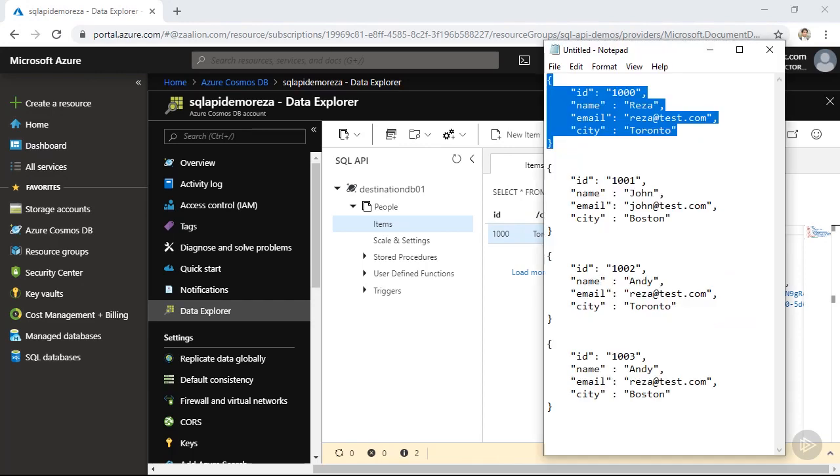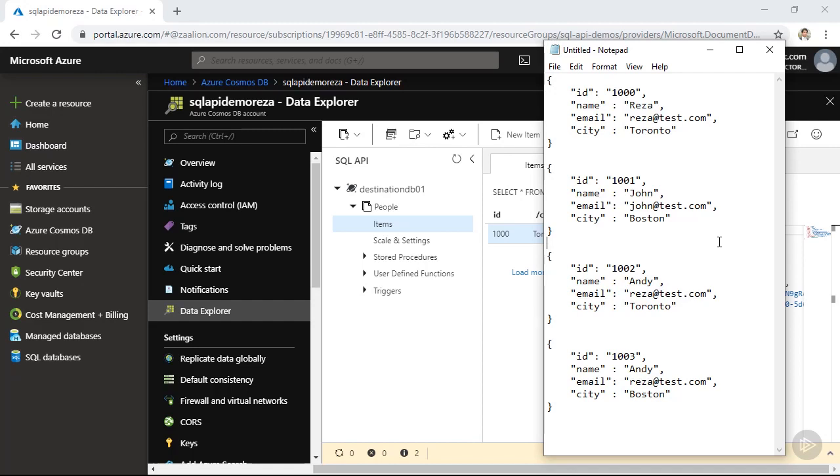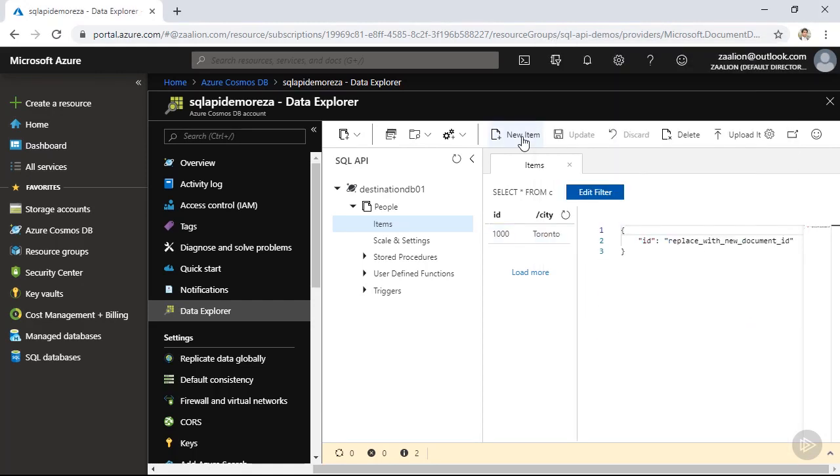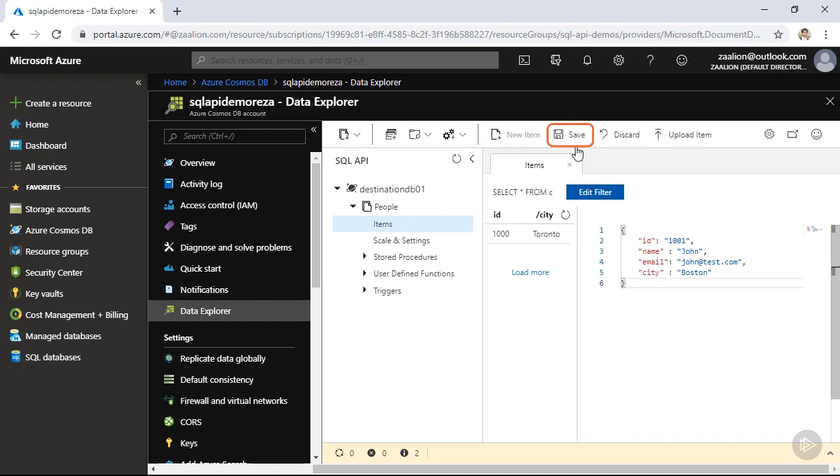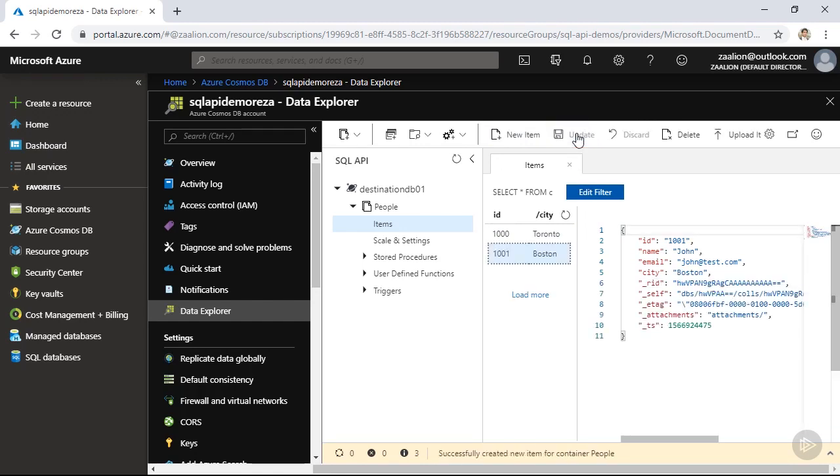Let's go ahead and quickly enter the second object. The second object's ID is 1001, the name is John, the email is john@test.com, and the city is Boston. As you remember, I have selected city as the partition key, so Reza and John will be stored in different logical partitions. Let's click on New Item, paste my second object, and click on Save. So far I have 2 objects in this database: the first one with the email address of reza@test.com and the second with the email address of john@test.com.